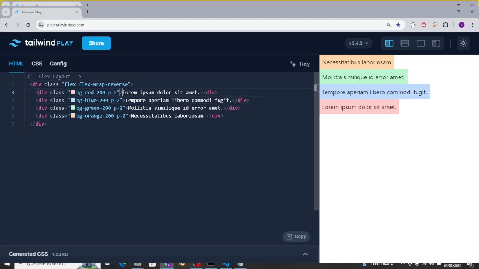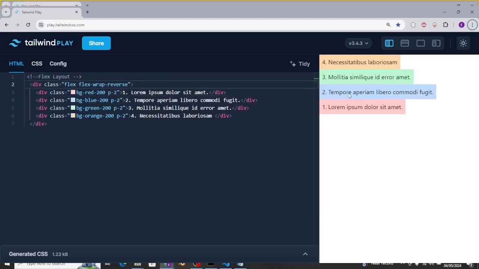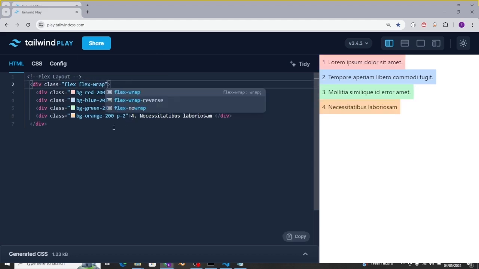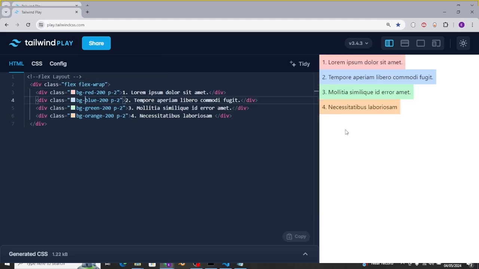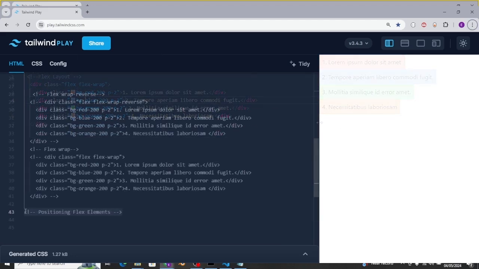Let me give this numbers so you can see the difference. You can see with flex wrap reverse, the div is wrapped with the bottom div at the top. And if you take out the reverse, the div is wrapped with the top div at the top, which should be the normal behavior. Now let's take a look at positioning flex elements.